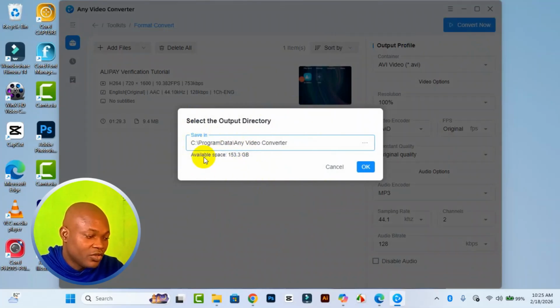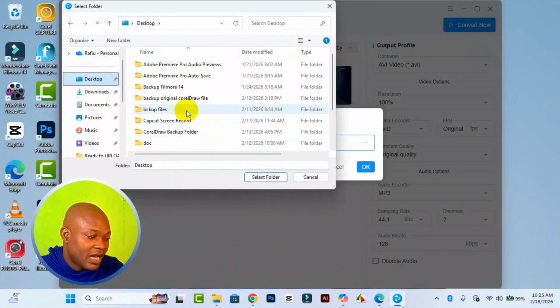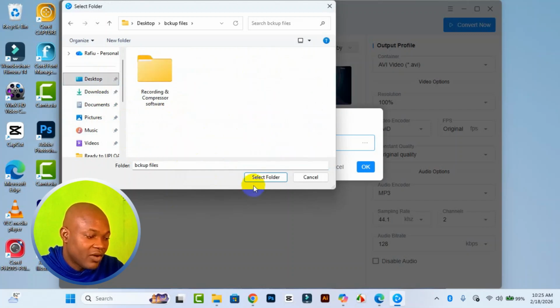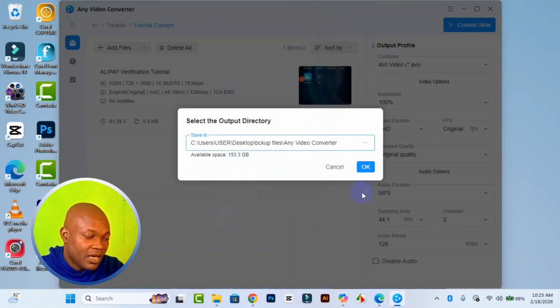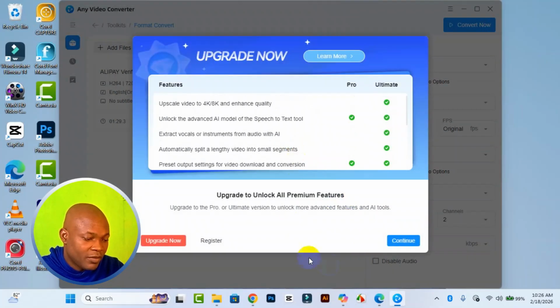So what you need to do is to click on here. Then you have to make sure you locate a file folder where you can have the export easily. So I'm going to select my backup file right here. I'll click on this folder right here. Then I'm going to go ahead and hit on OK. Then come down below right here, hit on continue.